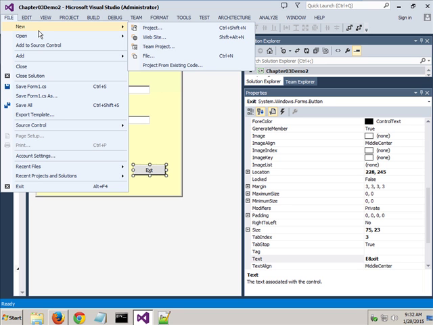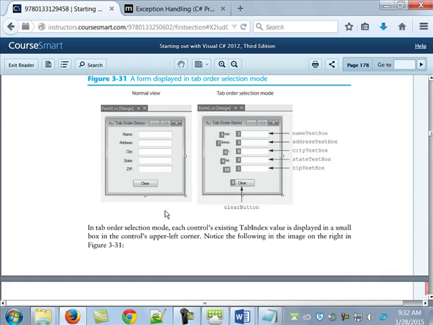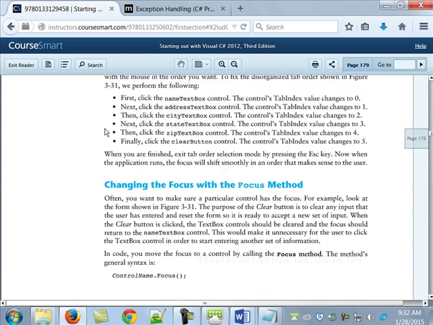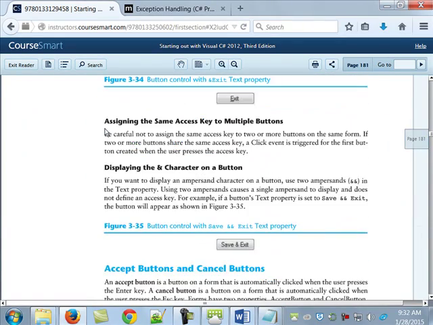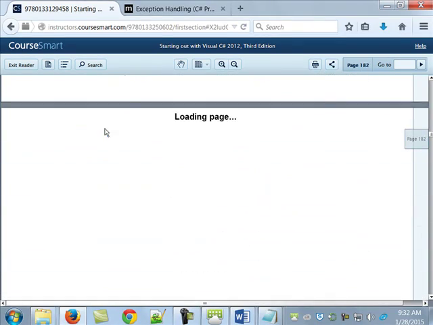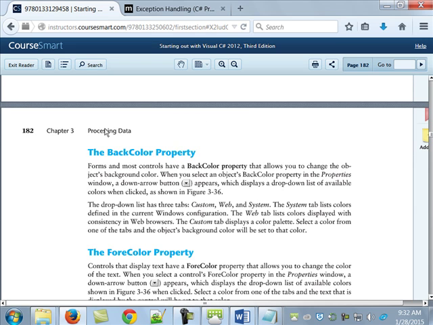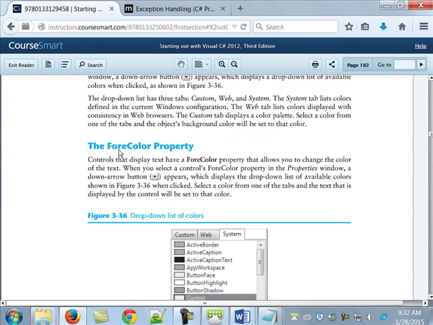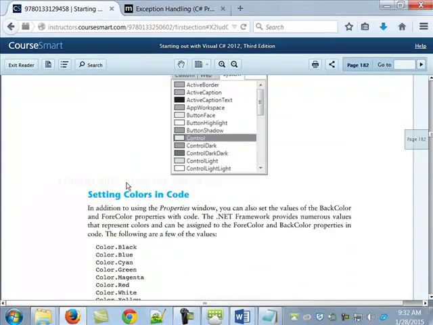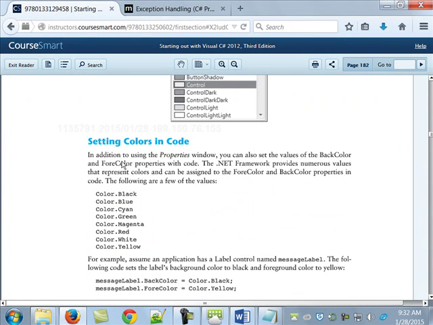On the bottom of 181 is the accept and cancel buttons, which I've already shown you, so I'm not going to run through those again. On 182, they talk about the back color property. I've already shown you that. So back color is your background. Fore color is the color of the text. You can set it in code, so there's a lot of ways you can set it. So far, we've just set it from the properties window.